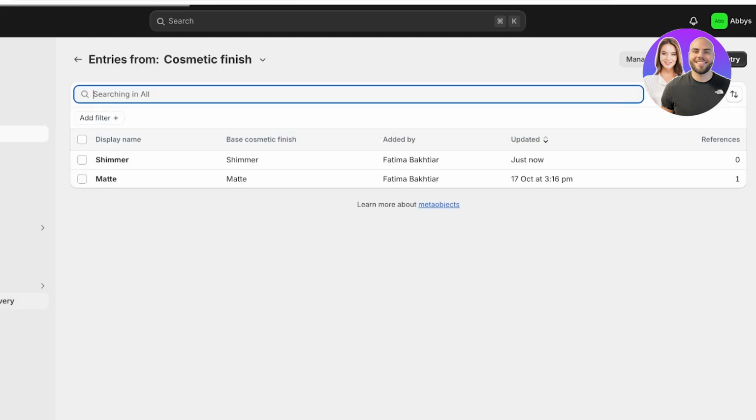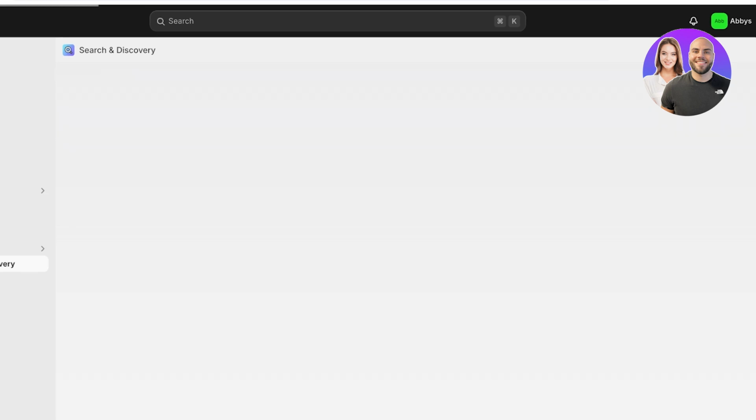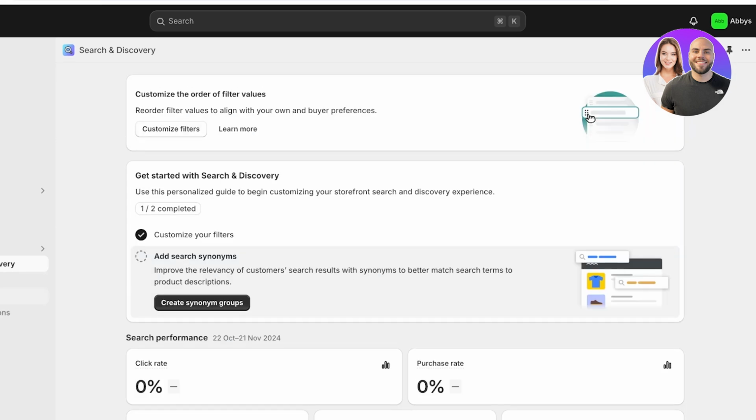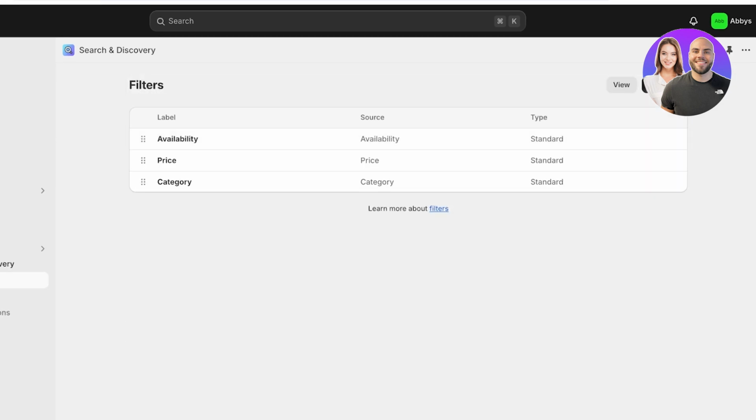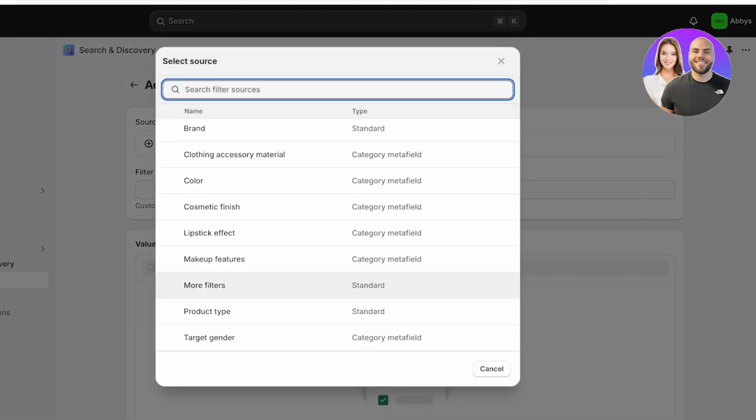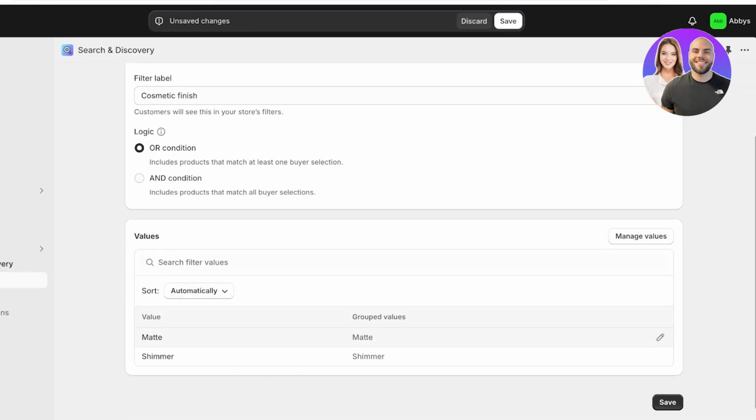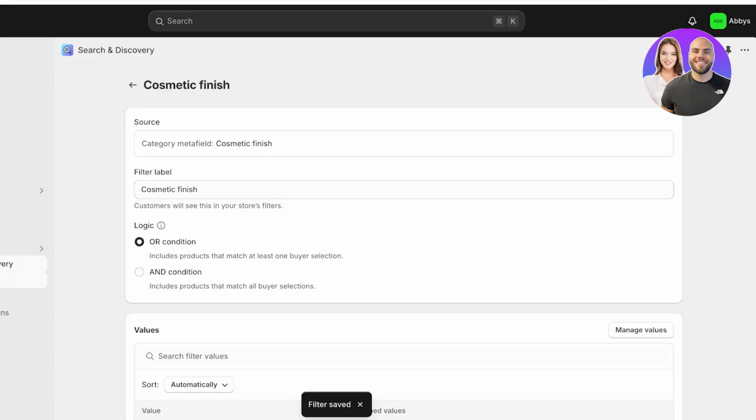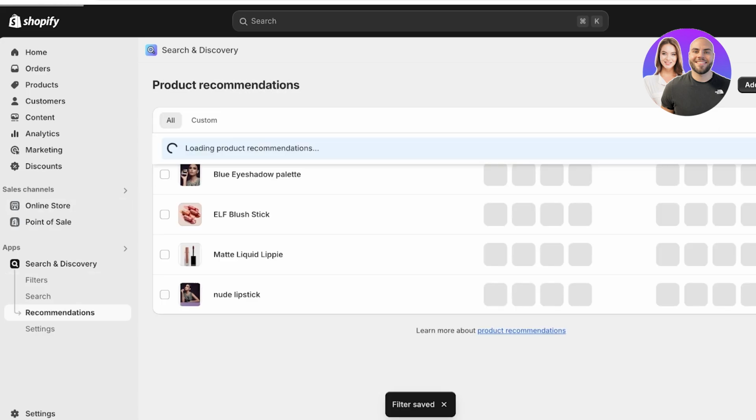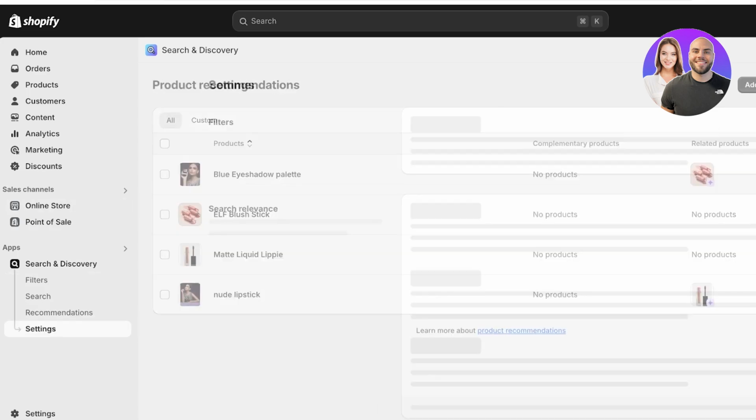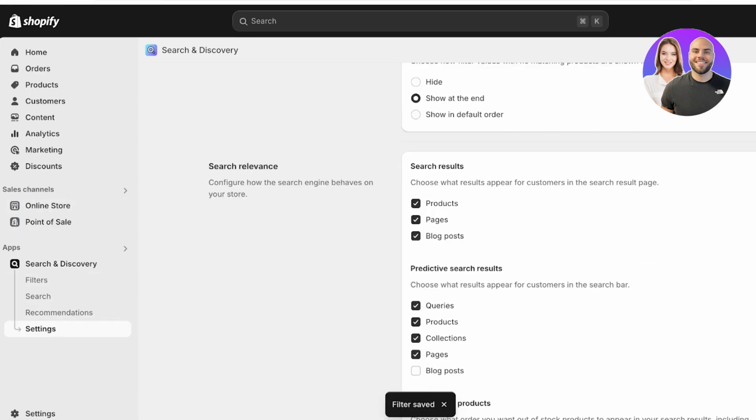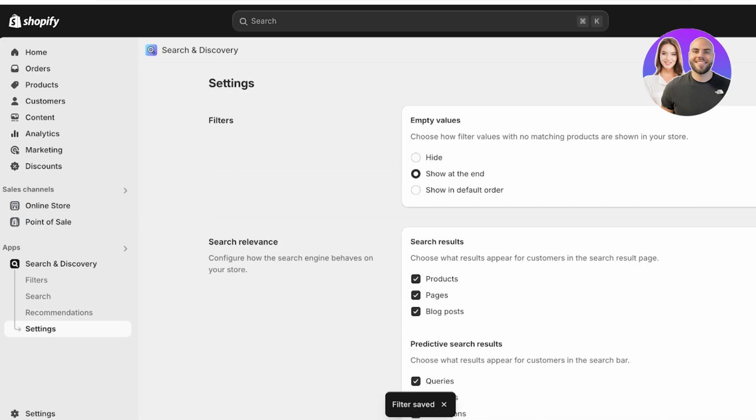And now if I go back into search and discovery, it will display the second type of filter or the second type of finish that I have. So now if I add cosmetic finish and you have shimmer and matte like this, and then I can click on save. Now, once I have done that, you can see I can also choose product recommendations. Then I also have settings if I want to show any empty values, out of stock products, and more.